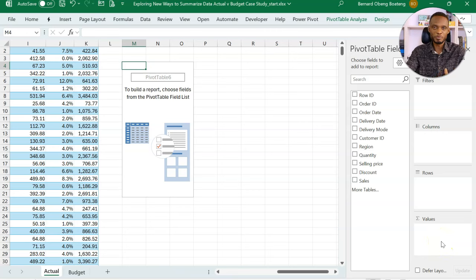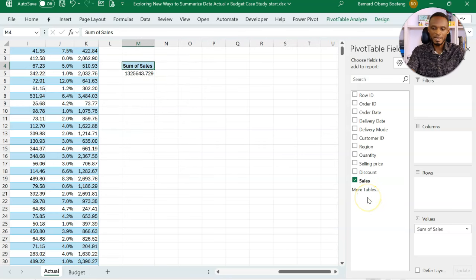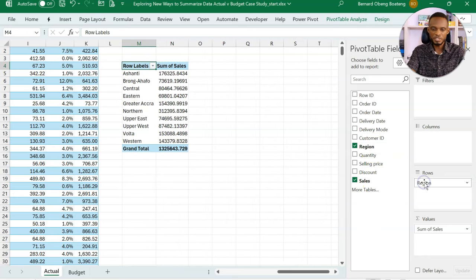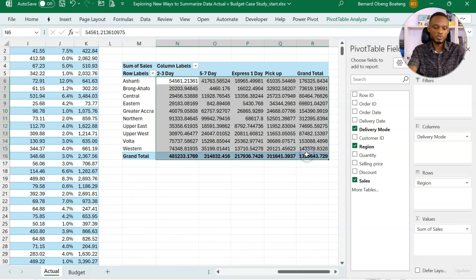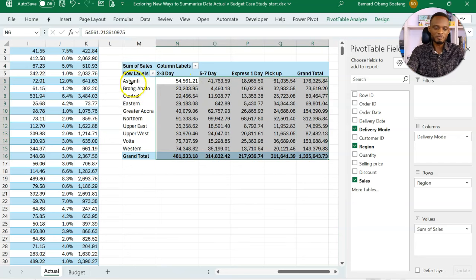So you know, with pivot tables, you are supposed to provide a field for value, a field for the rows, and then a field for the columns as well. So for our values, we'll drag in Sales. And then we want to break this down on the row side using Region. So Region comes in here, and then we further break this down with Delivery Mode in the columns. So this is going to be our summary. I have Region in the rows and then Delivery Mode in the columns. My value is the Sales, right?